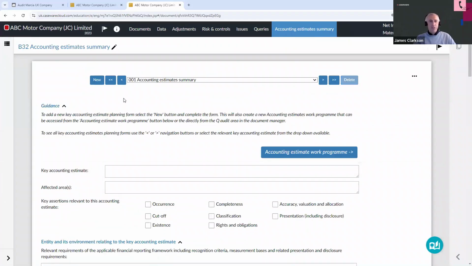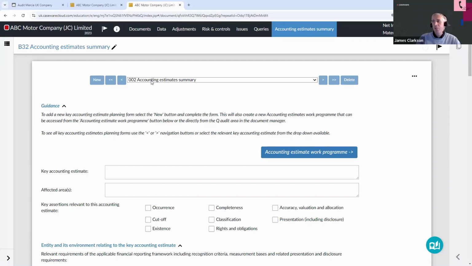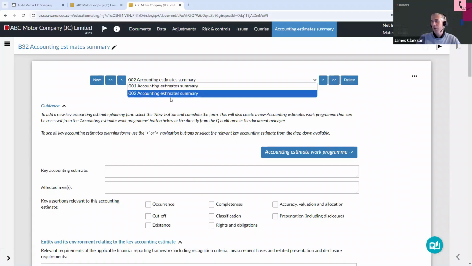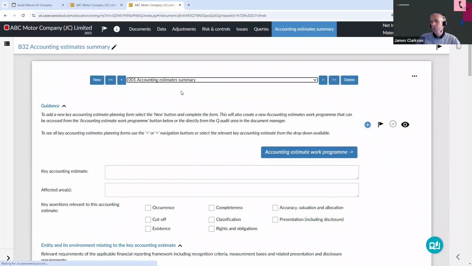Now this B32 document, it looks a little bit like the B31 in that you've got the big grey border all the way around the outside. And a lot of the time when you see this big grey border, it means you're going to have a separate page for each particular risk, each accounting estimate. We're going to have a separate document within the B32 here to complete. Now for the B32, we can create new pages using the new button at the top. And you'll see I've now got 2 available in the drop down. I can move between them using that.